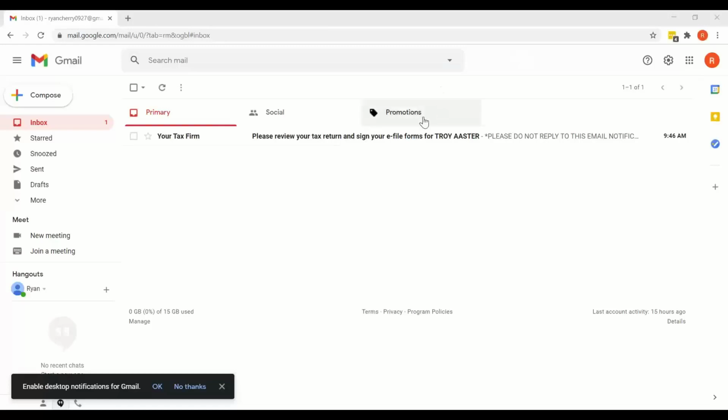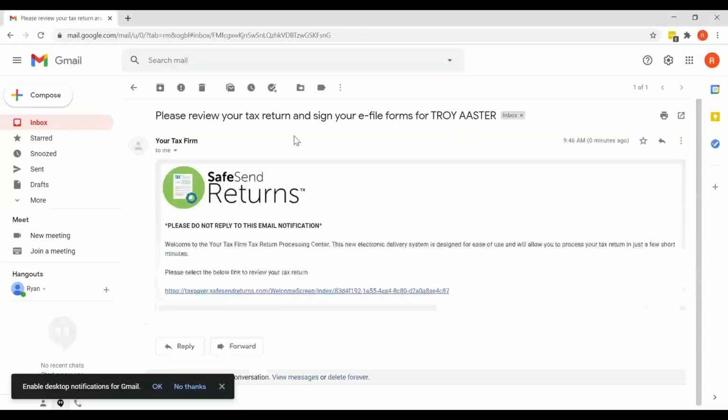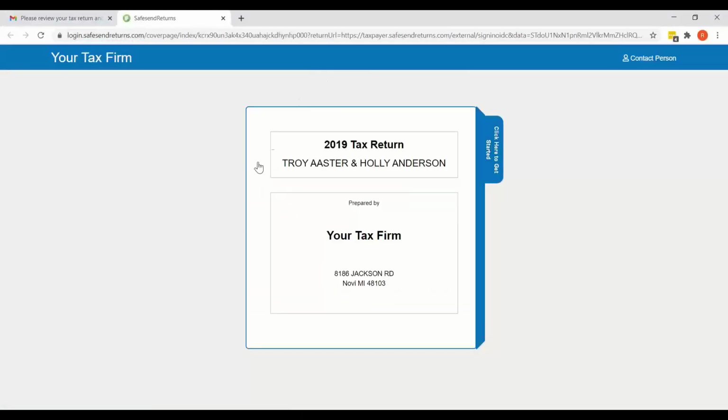Once your tax firm has delivered your tax return, you will receive an email message from noreply@safesendreturns.com. In that email message, you will see a link at the very bottom to access your return. Once you've clicked on that link, you will see this folder in the middle, and you can click anywhere on that folder to get started.